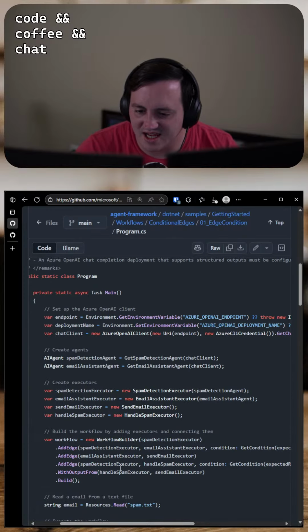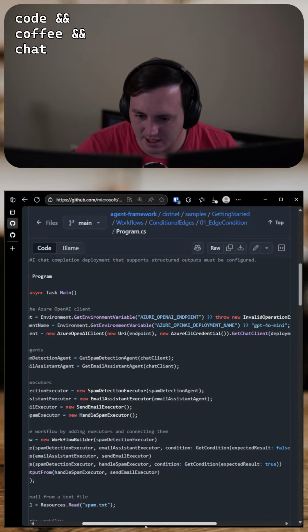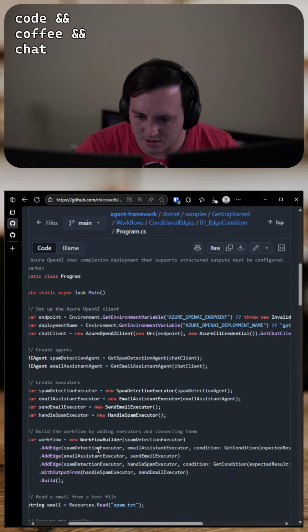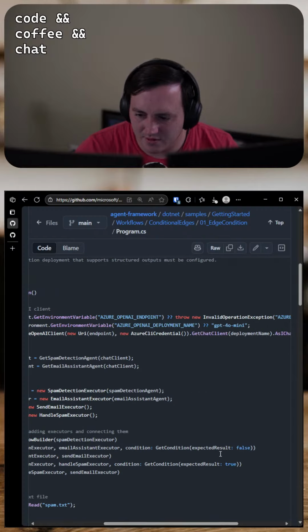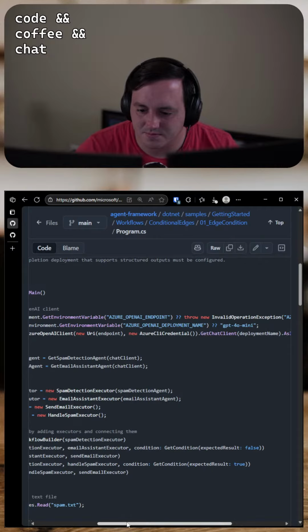Oh, it's basically just saying, hey, if you're going from spam, it can go to the handle spam executor only if is spam is true, and the spam detection executor can only go to the email assistant if is spam is false. This is really nice.